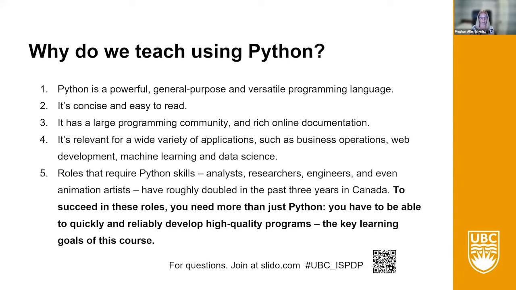When you write a program, ideally it's going to get used for a long time and then it will need to be updated. So we want to, from the very get-go, write programs that are high quality and therefore are easy to maintain, or easier to maintain. It's still work to maintain them. So that is the key learning goal of this course, just to quickly and reliably develop high quality programs.